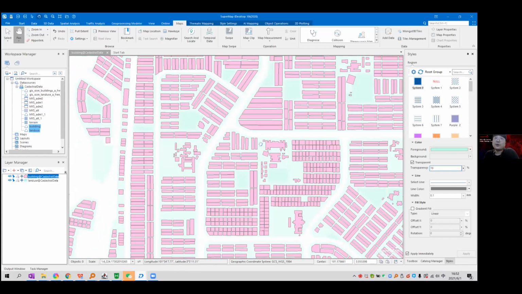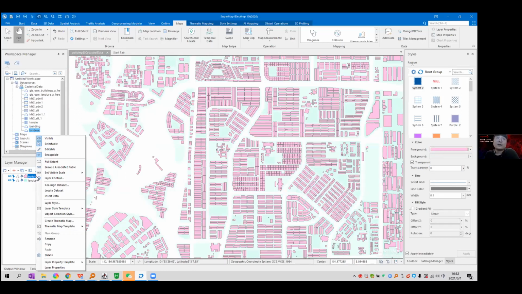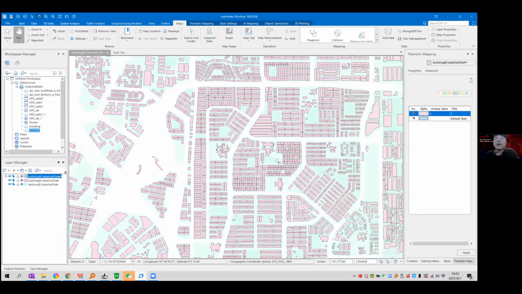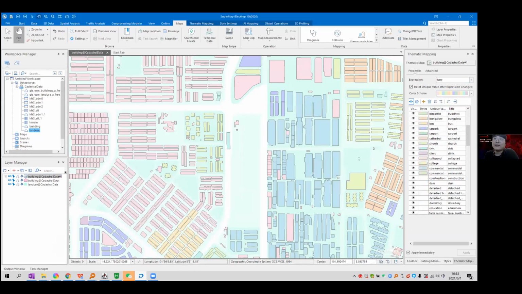Okay, and for the building, based on the building layer we need to create a semantic map to show the different types of building in different colors. So we can right click this layer and choose create semantic map. The default one is unique value map, and we click OK. On the right side, we need to switch the expression of this semantic map, and I want to set it as type.